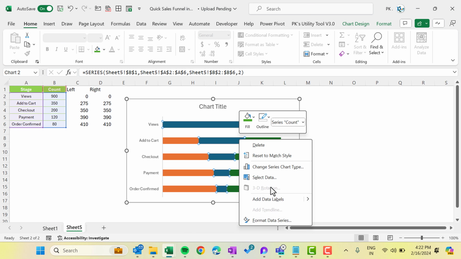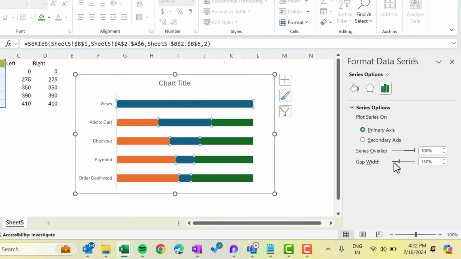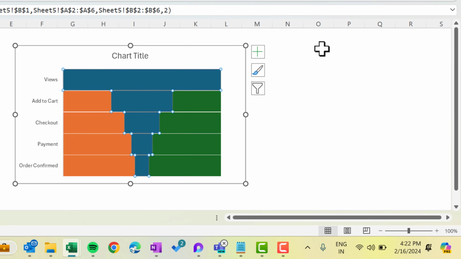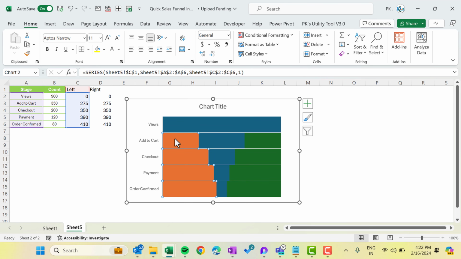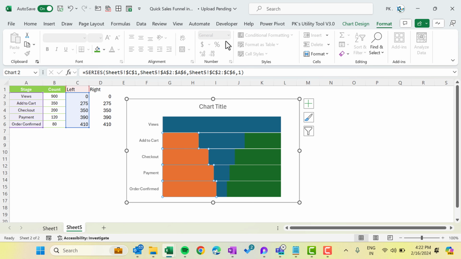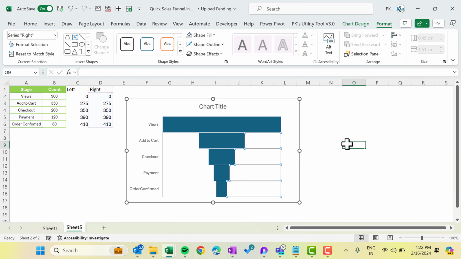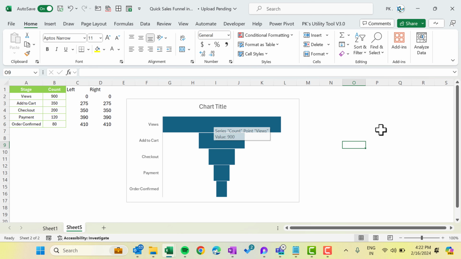Now right click, go to the format data series. The gap width let's take around 2 or 3% and just close this. Select this orange area, go to the format, shape fill as no fill. Similarly for this right area, this green one, take the shape fill as no fill. Now our funnel will look like this.